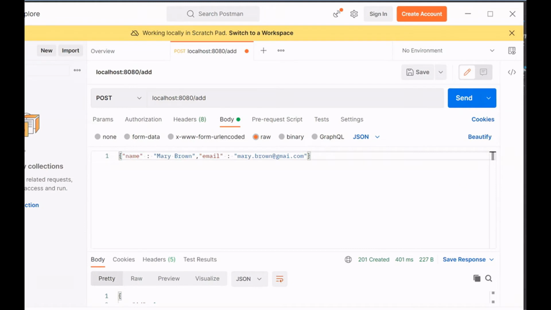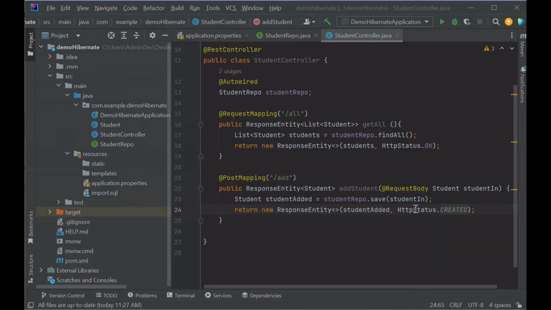Need to point out, when we send a POST request for the create URL, we need to select body, raw, and the JSON format. The record typed in is in JSON format. It's the annotation RequestBody that helped convert the JSON format record into the Java object, in our case, a student in.